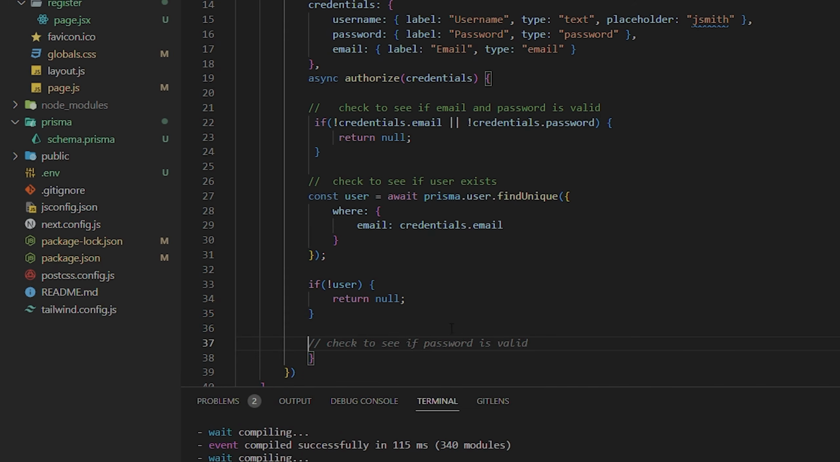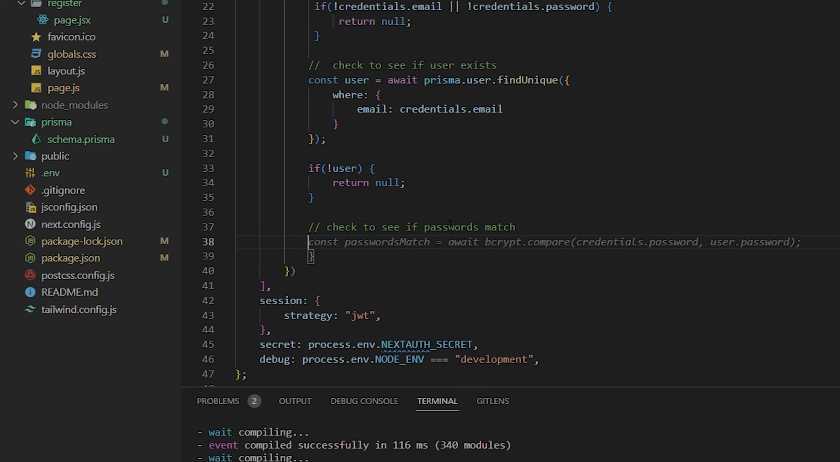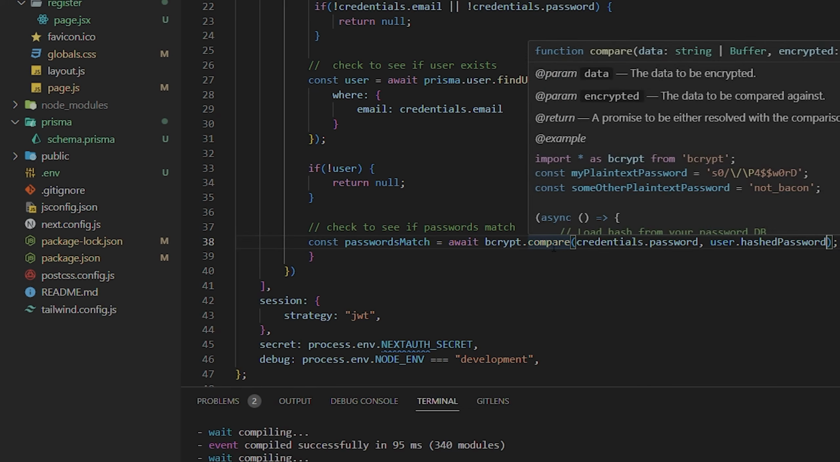And then after that, if the user is found, we are going to check to see if the passwords match. So we're going to say const passwordsMatch. And we're going to use the compare function from bcrypt because we're going to compare the password they typed, which is the credentials password, to the user dot hashedPassword. Not password, just the hashedPassword. So we have to compare the hashed password to what they typed, and this function from bcrypt allows us to do that.